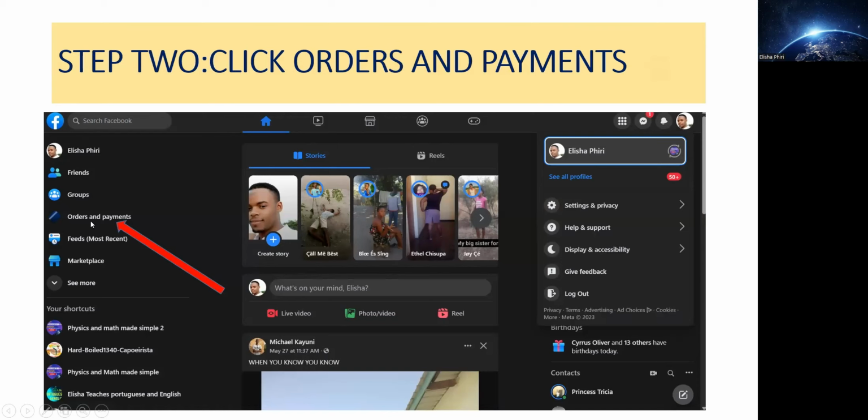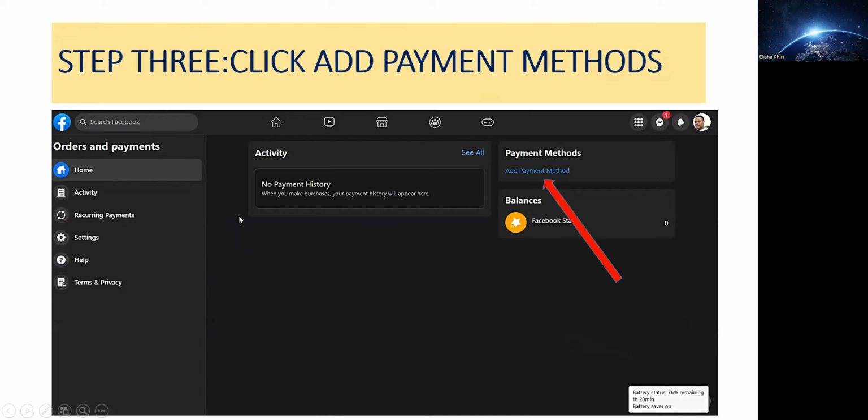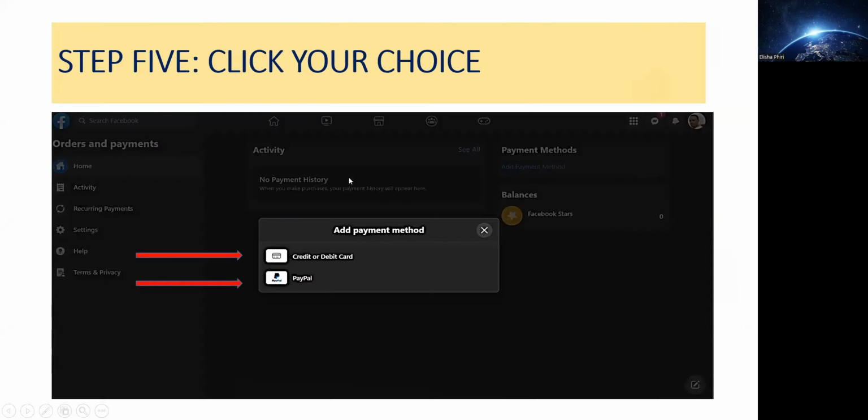When this window pops up, you click on orders and payments, and then you quickly go to add payment method. You click that and you will be brought this far. Here is where you're going to set up the method of payment that you prefer.